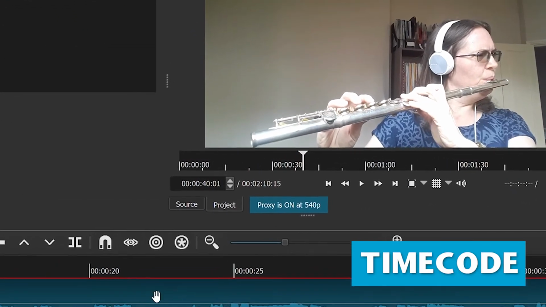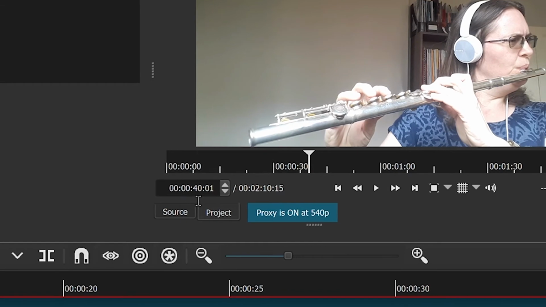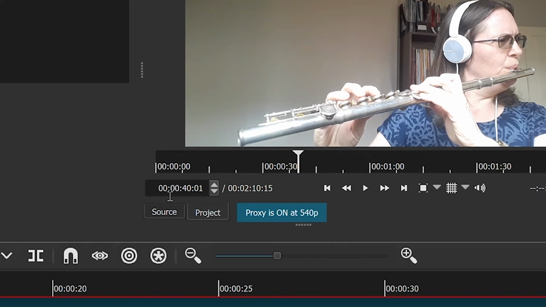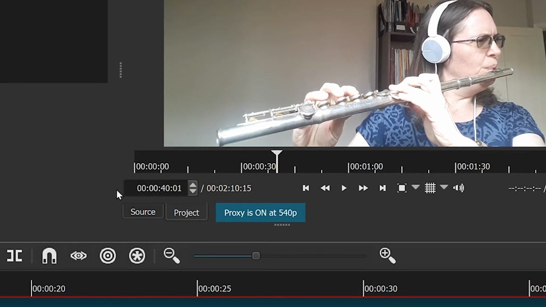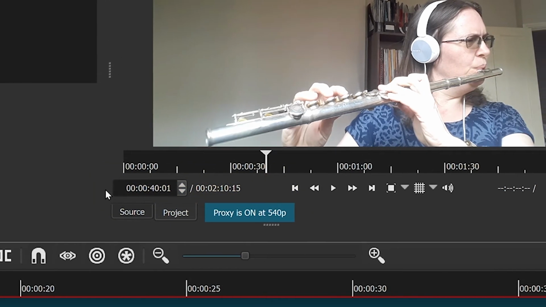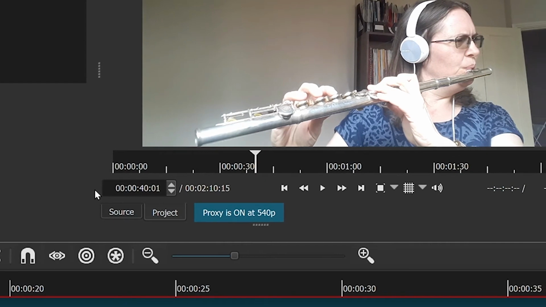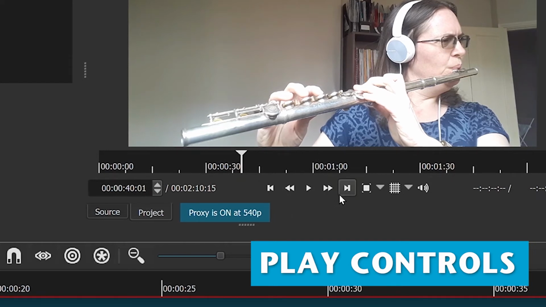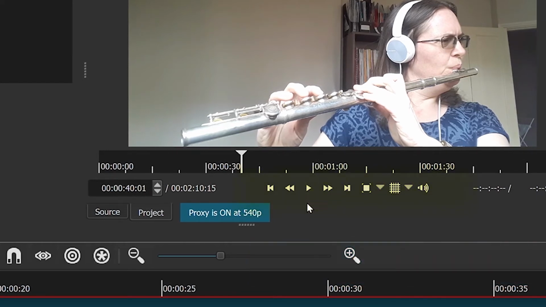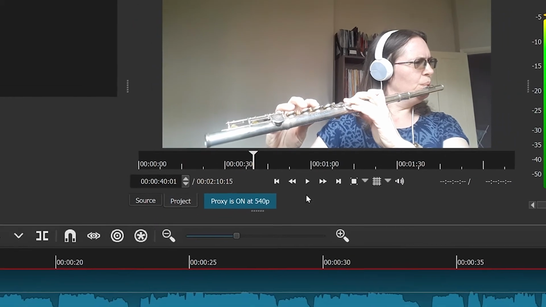Timecode. Beneath the preview window is a timecode in hours, minutes and seconds and milliseconds. The left number represents where the playhead is currently within our timeline, and the right number is the total length of the project. Play controls. These controls, found beneath the preview window, allow you to play the project and also have a rewind and fast forward buttons. You can also play and pause a preview of your project by tapping the keyboard's spacebar.